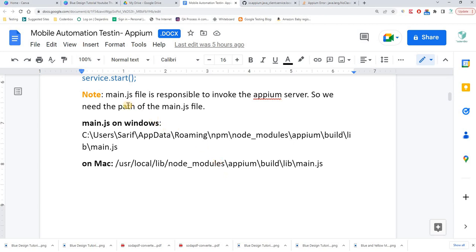Appium JS is a file. When you download the Node.js platform on your system, there is a main.js file also installed or downloaded with the Node platform. This file is responsible for invoking the Appium server. We need the path of that file, because when we run our Appium server manually, what really happens behind the scenes? It finds the main.js file, and this JS file invokes the server.